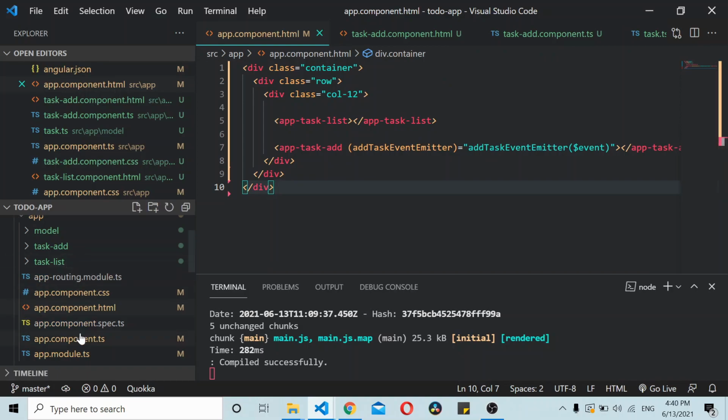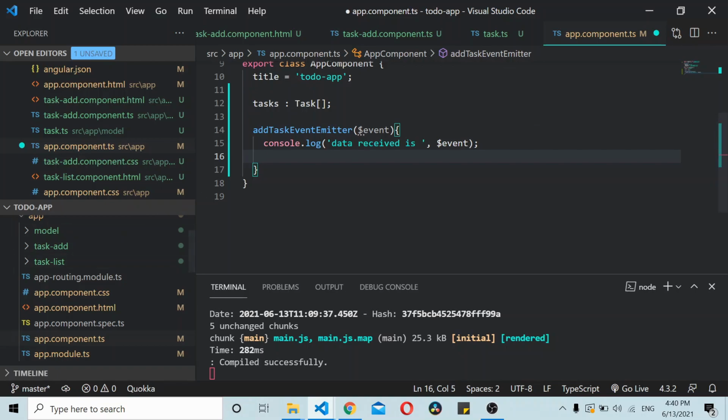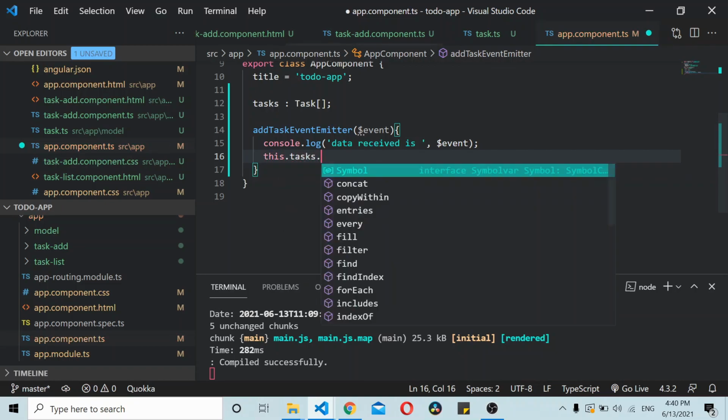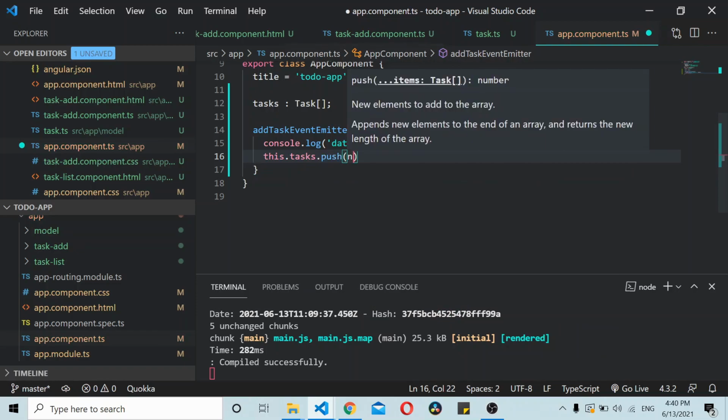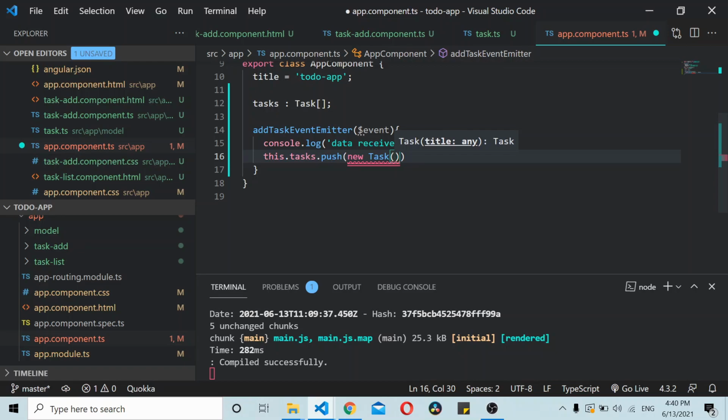Now once we receive the task here, we need to do one thing. We need to add it to the task array. Maybe we'll just pass in the title here. We don't need the whole thing. Okay, so you have it here. So what you can do here is you just need to push it. Just tasks.push new task. You pass in the title.